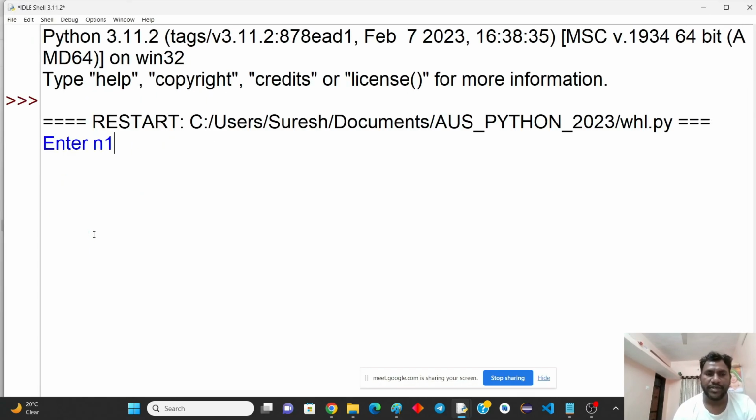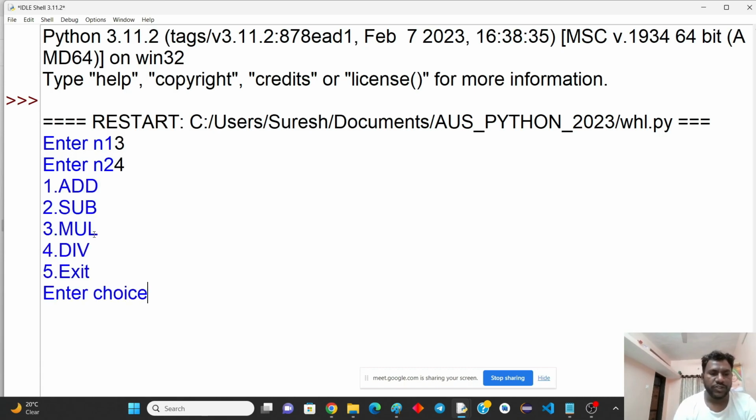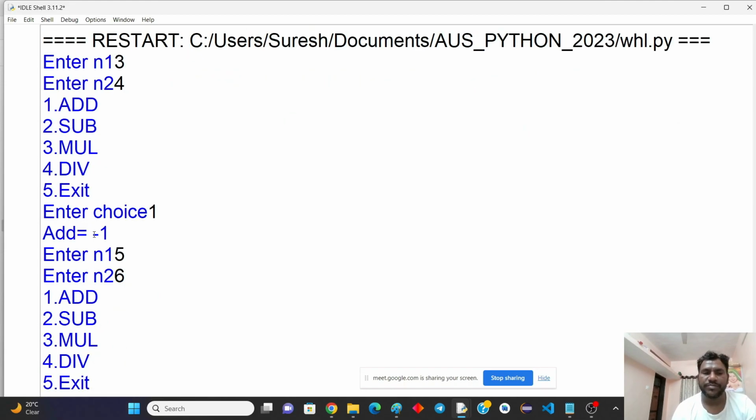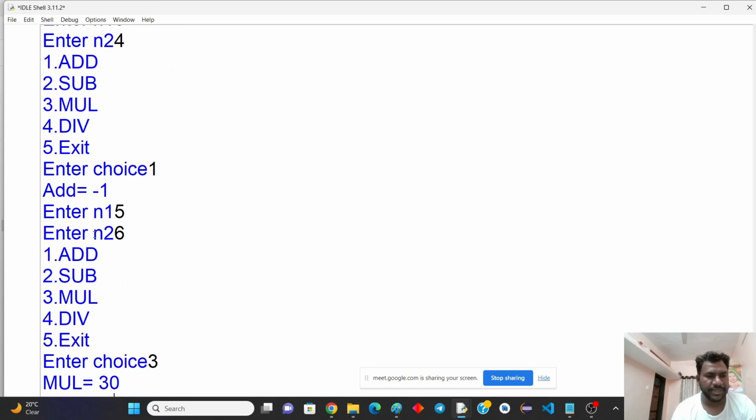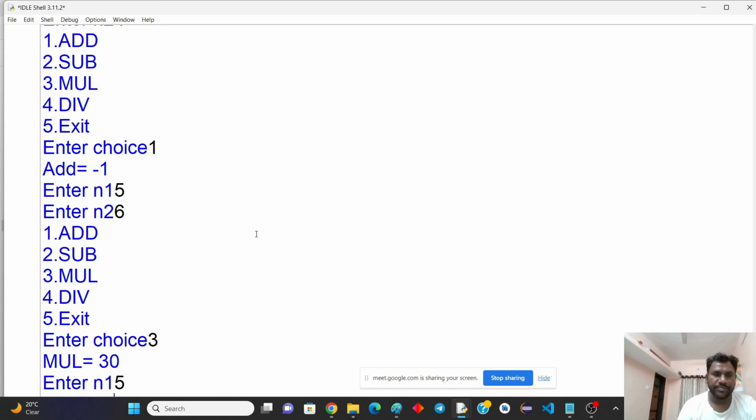Okay, now let's see. Enter number one, any number, say 3 and 4. Now the choice is add, so it will do addition, or subtraction, whatever the choice. Then again it is asking for number one and number two because the condition is true. Now you can decide on multiplication, you can print multiplication also. Again it will ask for number one and number two.